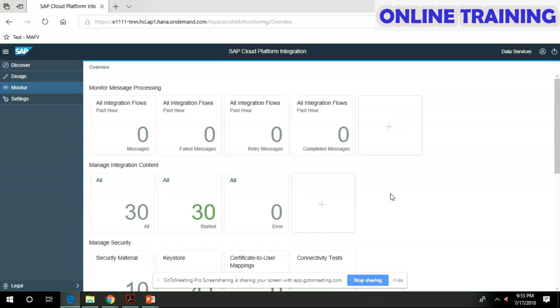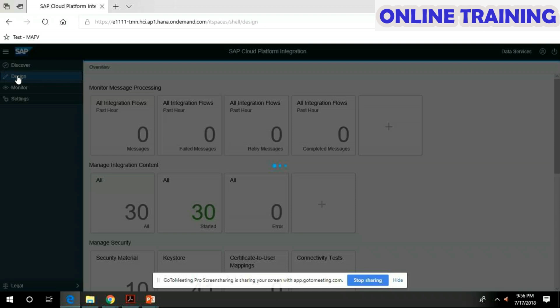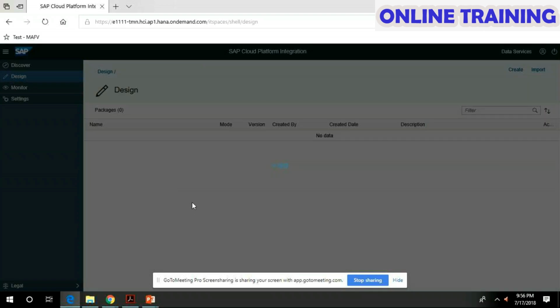We will cover the Cloud Connector, where it connects to the backend systems. And where do we configure these iFlows? In PO we use NWDS. Here, are we using a design tool? Yes, under the design tab you are going to develop the iFlows.